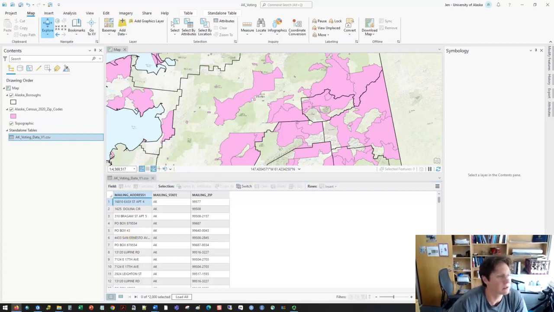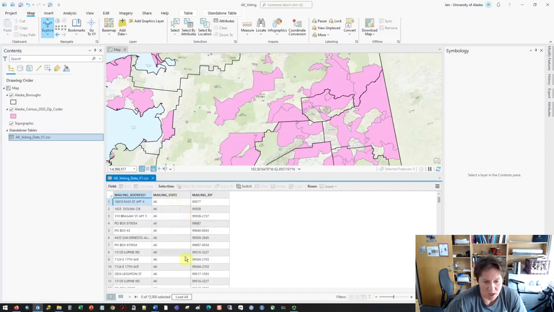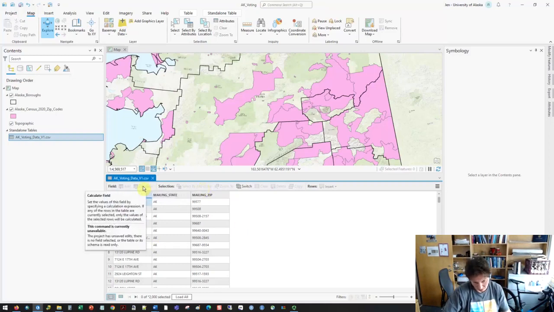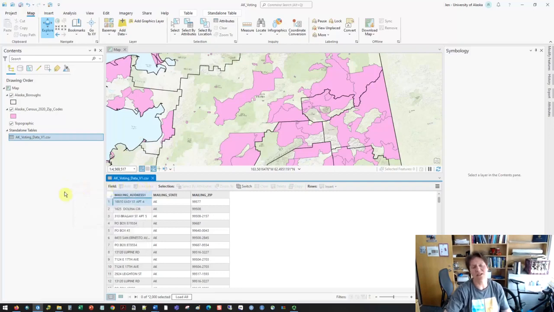If not, no worries, we're going to do it now. Alright, so the first thing is we have our voting data here, and remember we noted that we only want state of Alaska registered voters. So one of the things is ArcGIS does not like CSV files. Notice we can't select by attributes. We can't really do anything with a CSV file. First step is we have to convert it into a DBF, which is the type of table that ArcGIS likes.